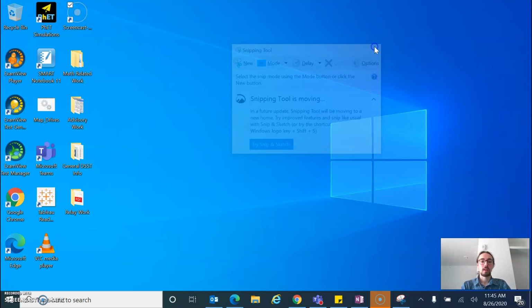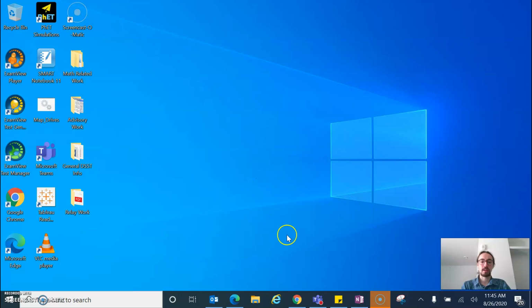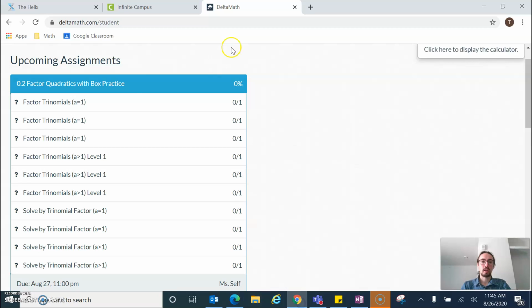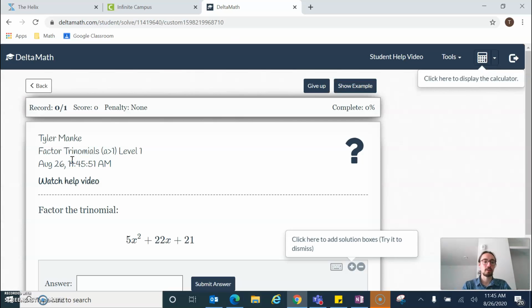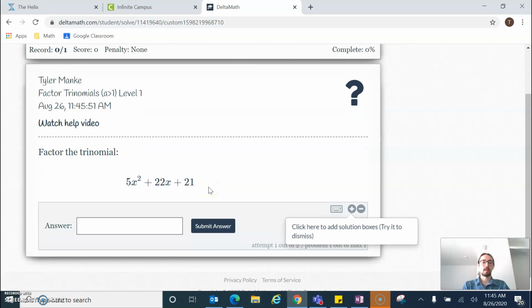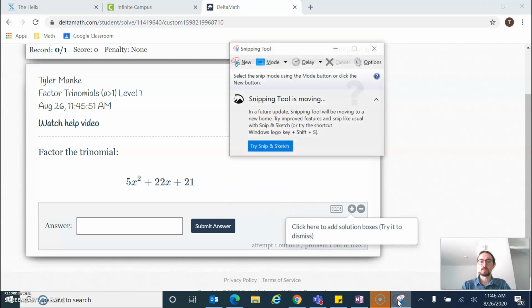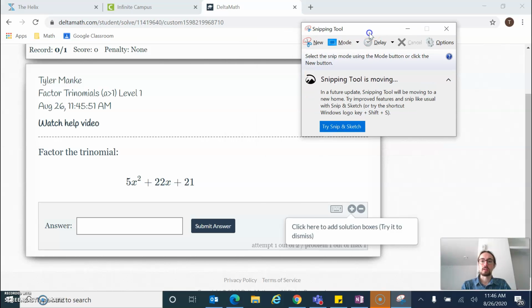Alright. So let's pretend I'm working in Delta Math, and I'm working on factoring trinomials. And I'm looking at this problem, I'm trying it out in my notebook, and it's just not working. So I say, okay, I want to ask a question about this. So I grab my snipping tool. You're going to click New.